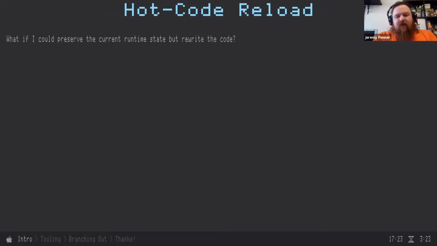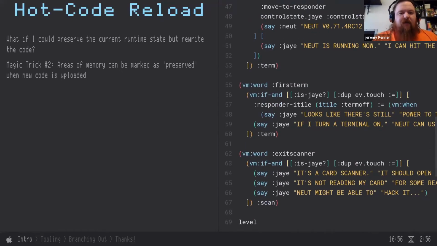Another thing I want to show off was hot code reload. So I wanted to have the ability, once we have this tight integration, I know what the data is the last time I built it. I can make changes to the code or any part of it, generate a new version, and then I'm able to mark an area of memory as data that should be preserved when I upload a new version of the game to MAME. So I'm just going to do a quick demo of that right now.